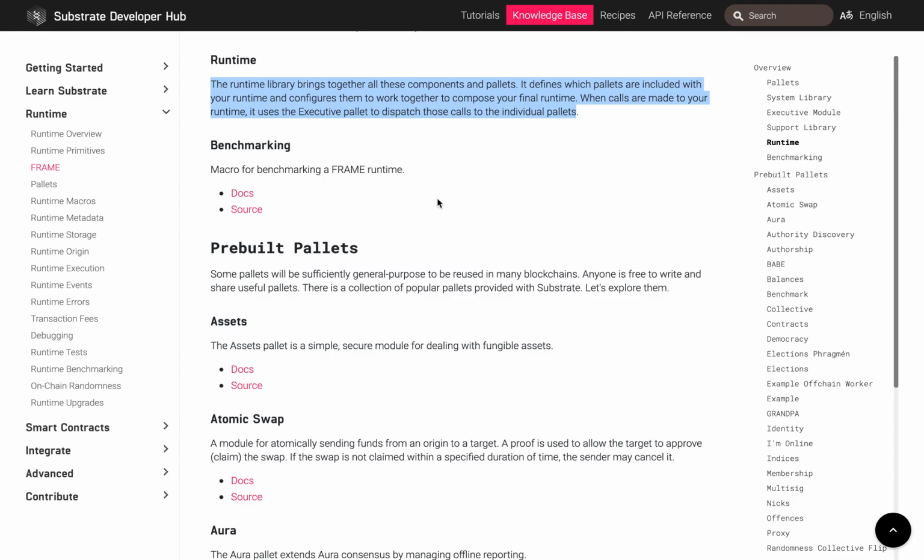The runtime library brings together all these components and pallets. It defines which pallets are included with your runtime and configures them to work together to compose your final runtime. When calls are made to your runtime, it uses the Executive pallet to dispatch those calls to the individual pallets.